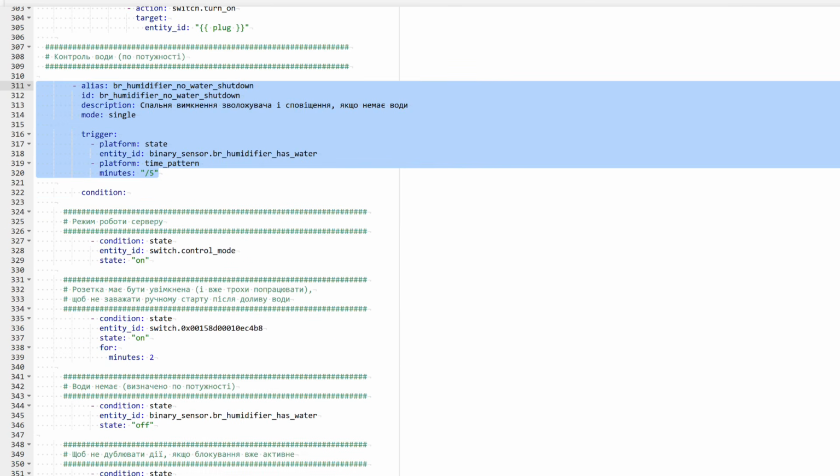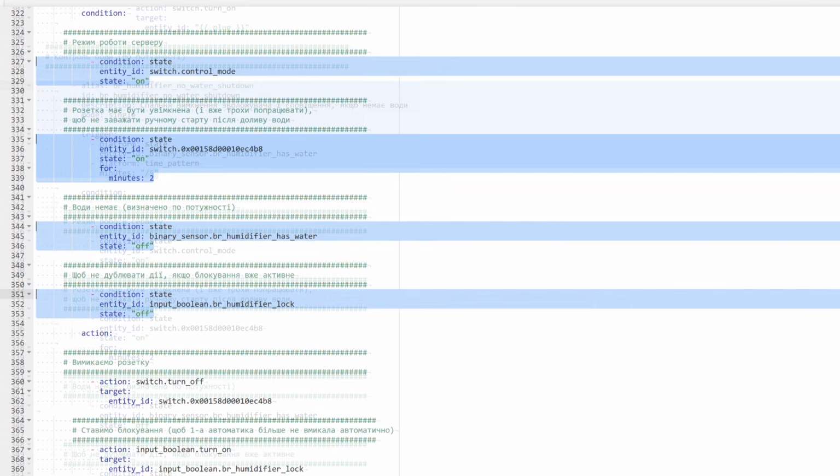This automation is a control one. It is used to track that the water has run out. As a trigger, it uses a change in the binary sensor that is active if the current power is above the threshold and off if it is below, as well as every 5 minutes. In the previous automation, this sensor does not participate and does not affect its logic in any way. This was done intentionally. There are several conditions here.